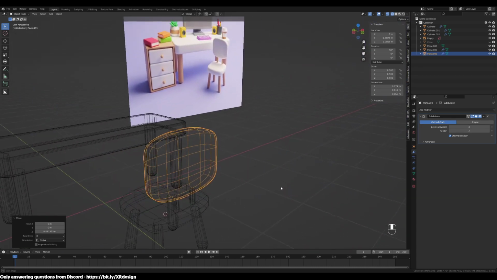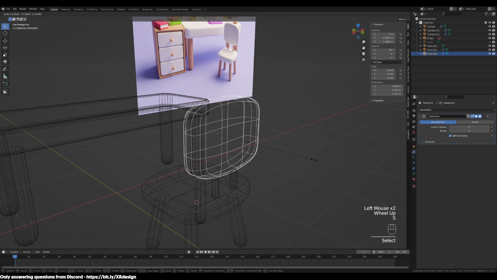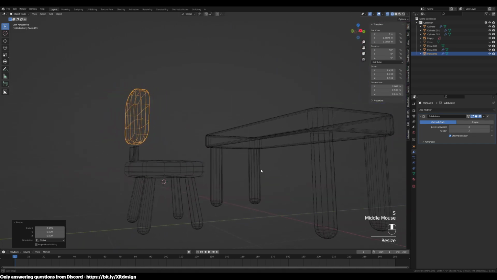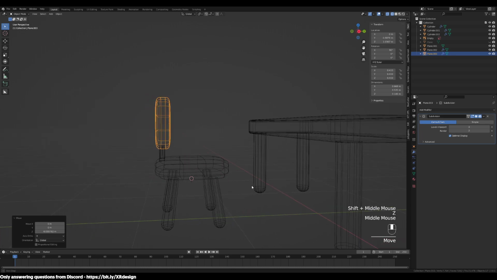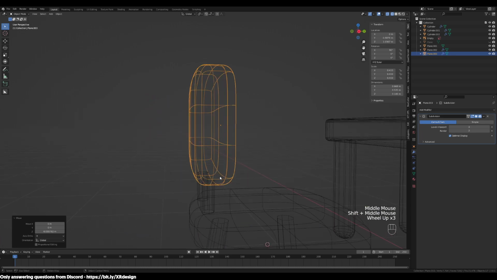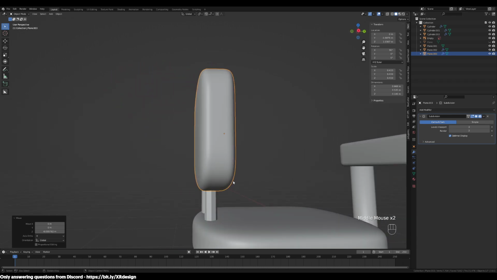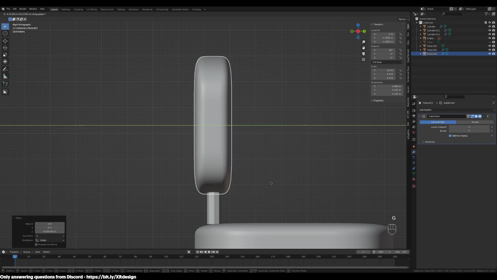And I do want it to be a little bit smaller than my cushion, so I'm just going to scale it down altogether within object mode, and then just bring it down. If you're having a hard time viewing it, feel free to go back to solid, and then you'll see it more clearly. And I'm going to move it back a little.